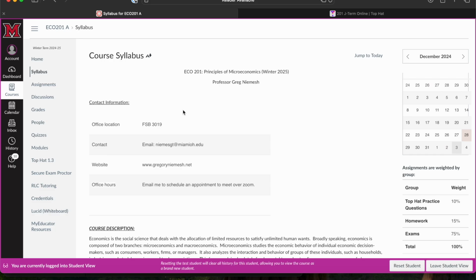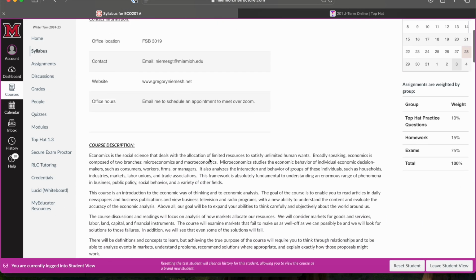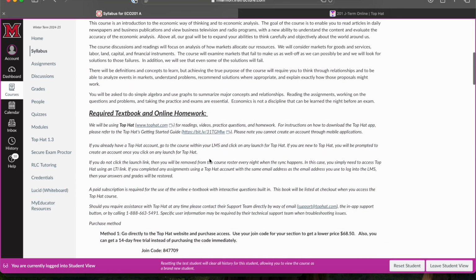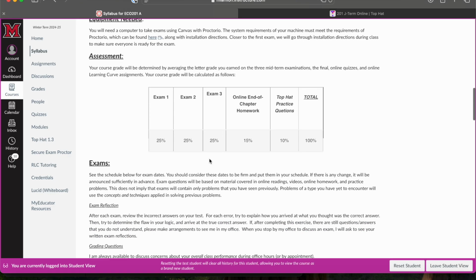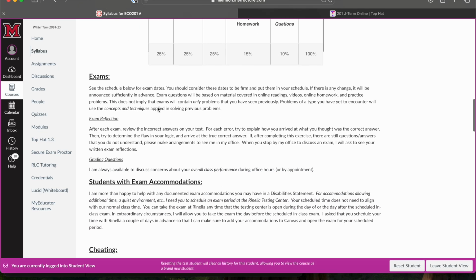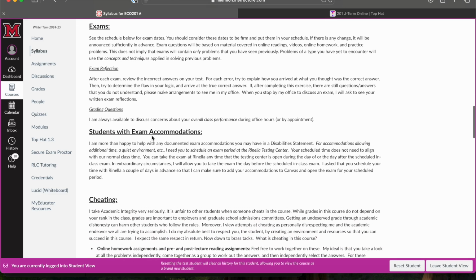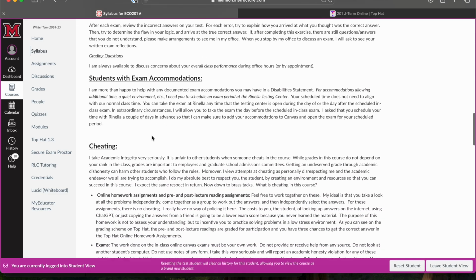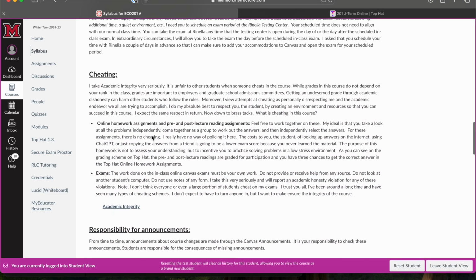Any last thing policy-wise I need you to do? So read over this, get your textbook. Assessment: we're going to have 3 exams. Each of those exams will be 25% of the final grade. Your online Top Hat end of chapter homework will be 15%, and those Top Hat practice questions will be 10%. And you should see all your exams are set on those dates. If you have any accommodations, let me know. I can work with you on those.